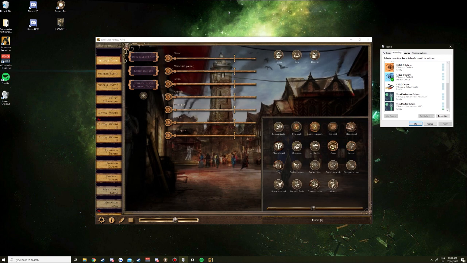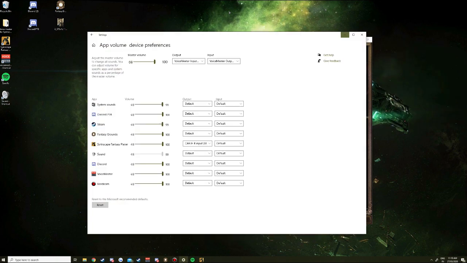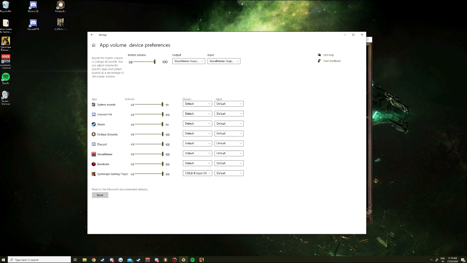There we go. So now Syrinscape's fully open. You go and you set default back to these. But I've heard that this method, just having it always set to cable B input, also works very well. So that way you don't have to swap it every time.